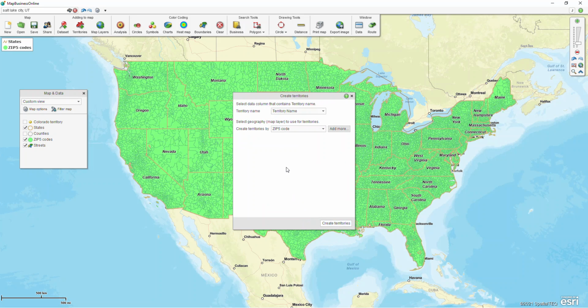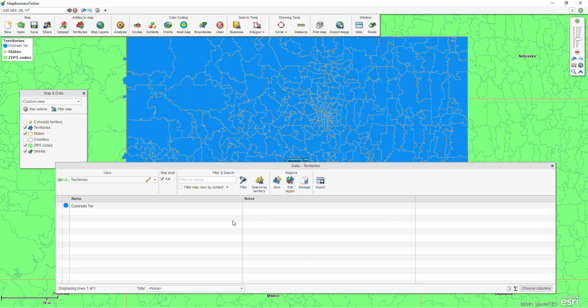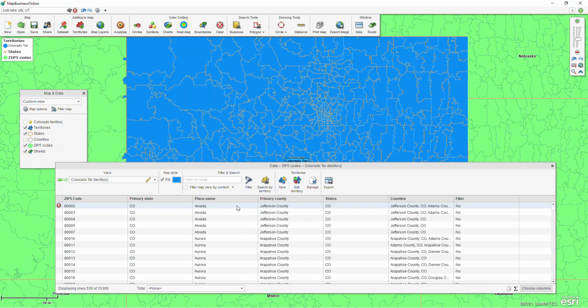And then next to creating territories, very similar to what we did before, my territory name column. This time we're doing it by zip codes, and we'll click create territories. It automatically fills in that information, and I can quickly see all the zip codes that are within that territory.